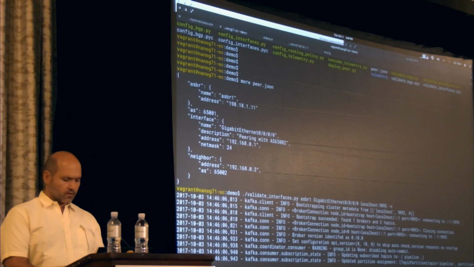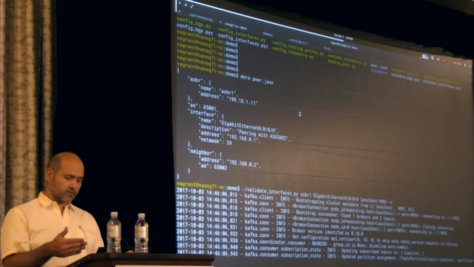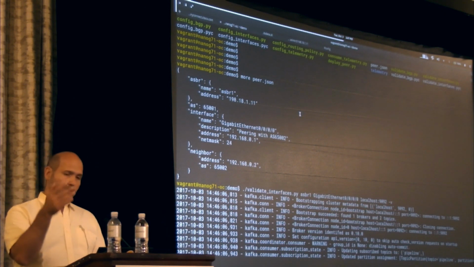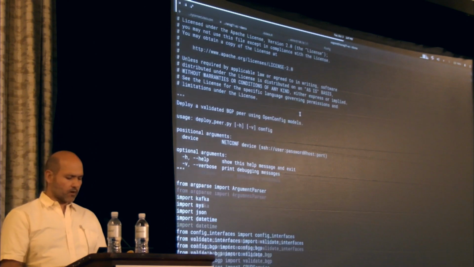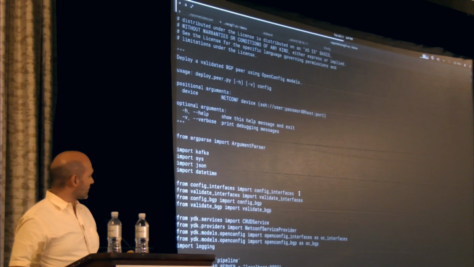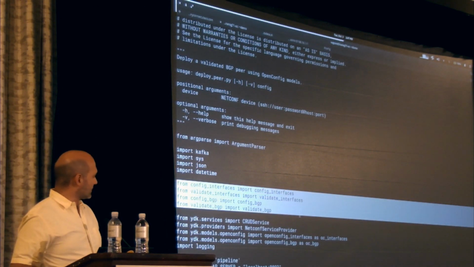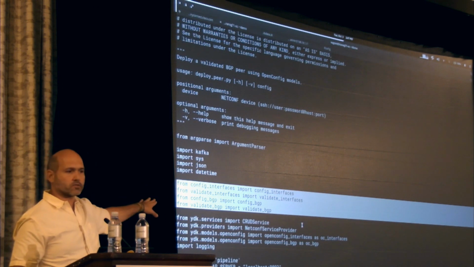So the script that deploys, reads the JSON file, configures the interface, validates the interface, configures BGP, and validates BGP is called deploy peer. And I'm not going to bore you with all the details, but I just wanted to mention it just in case you examine this later. Basically, this is kind of an Uber script that just reuses these other 4 scripts, okay?